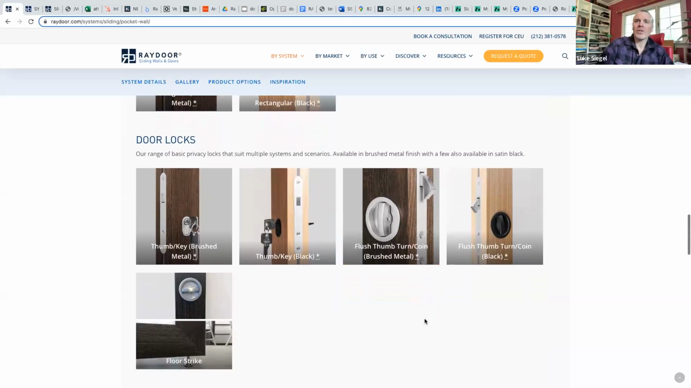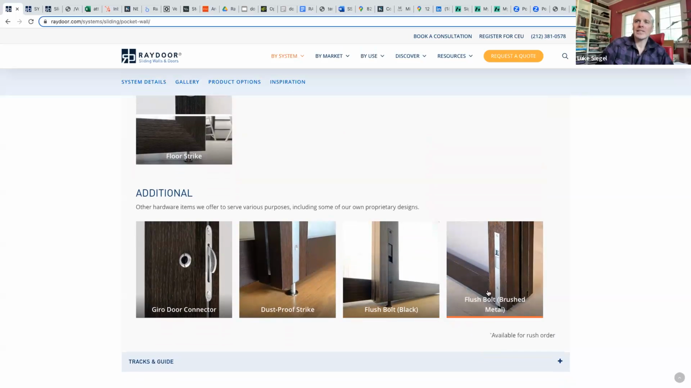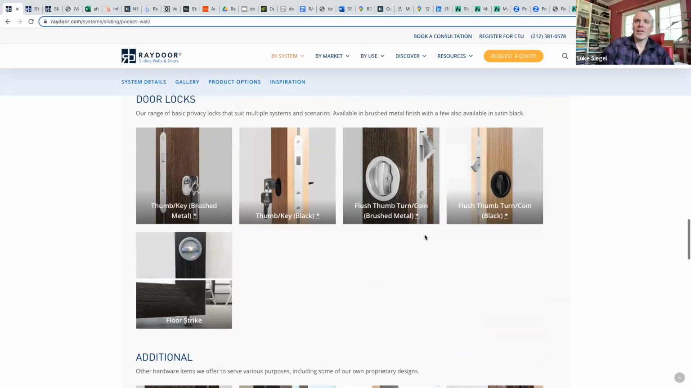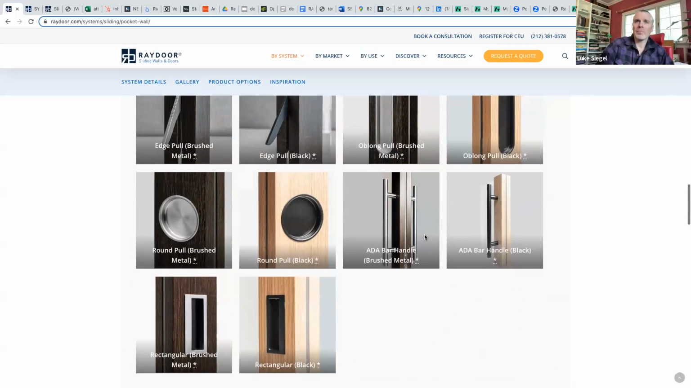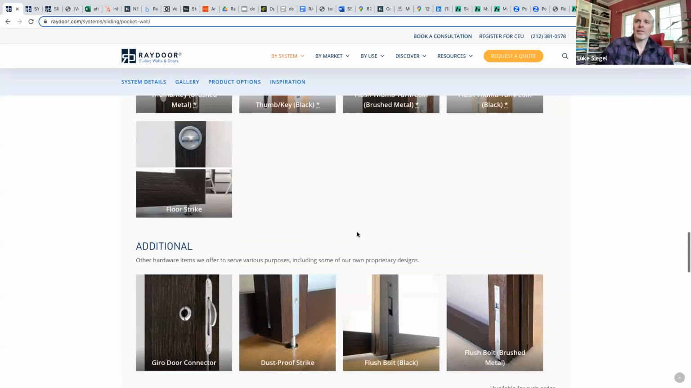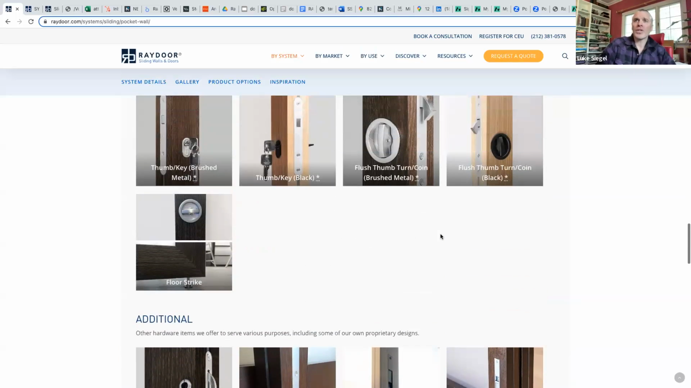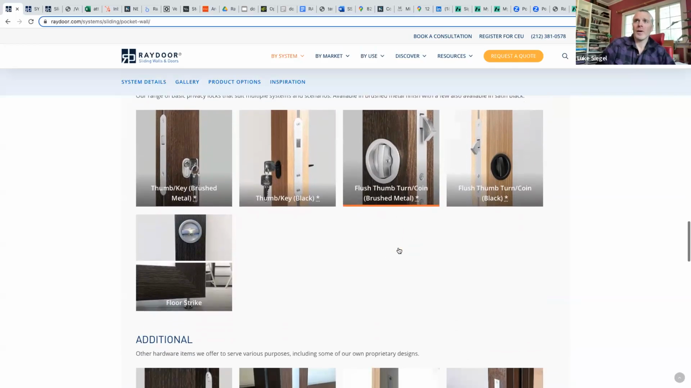But this just shows you how you can also select key locks, thumb turn locks. It shows you an example. In this case, there's a variety of hardware components. I just want to highlight that you don't need to go here. For instance, if you specify a pocket wall, it's going to come with the edge pull. It's going to come with the flush bolts that create stability for it on the floor. You just go here if you want extras. So that's all I wanted to show you there.